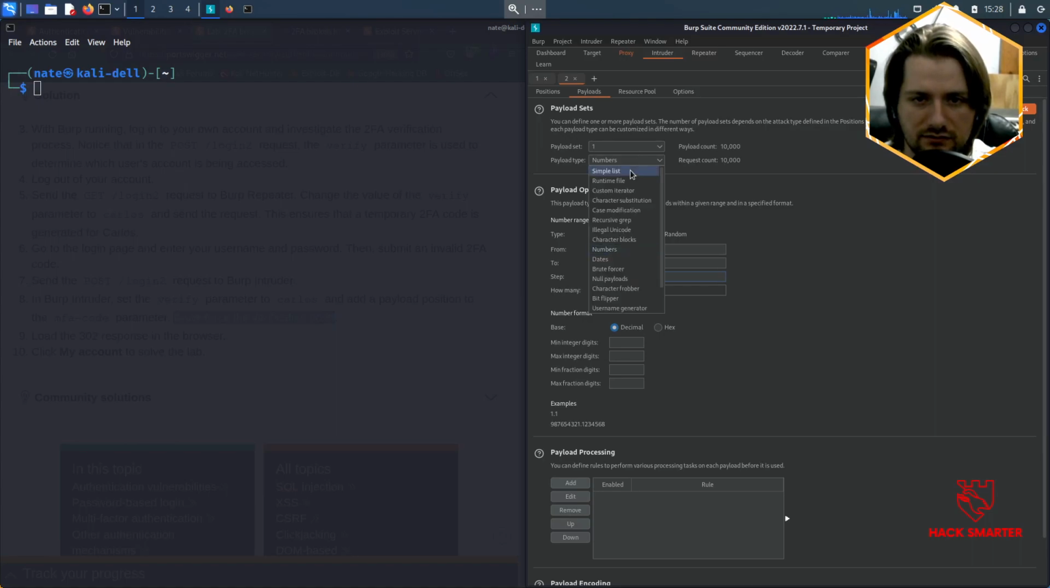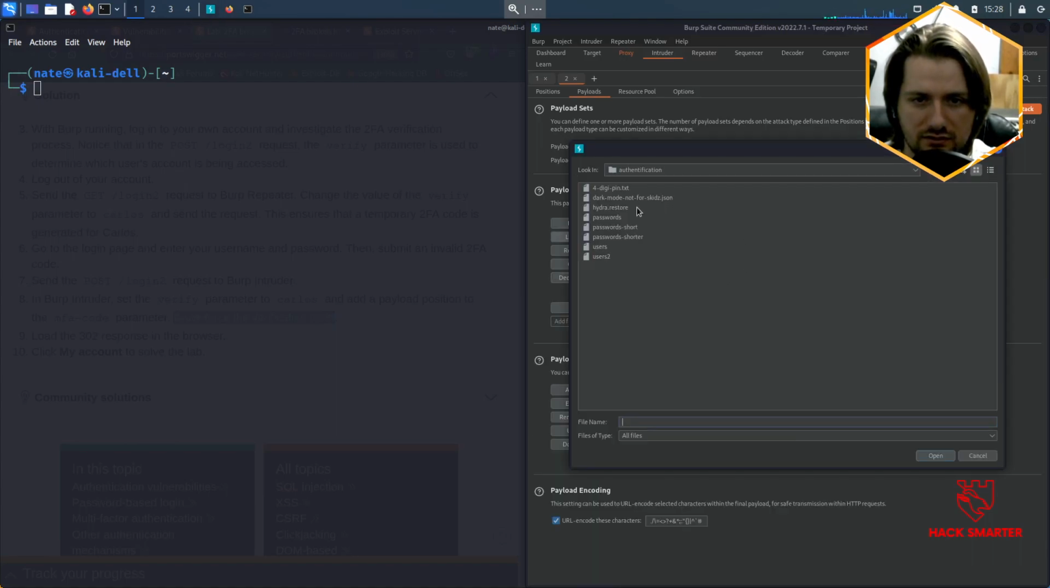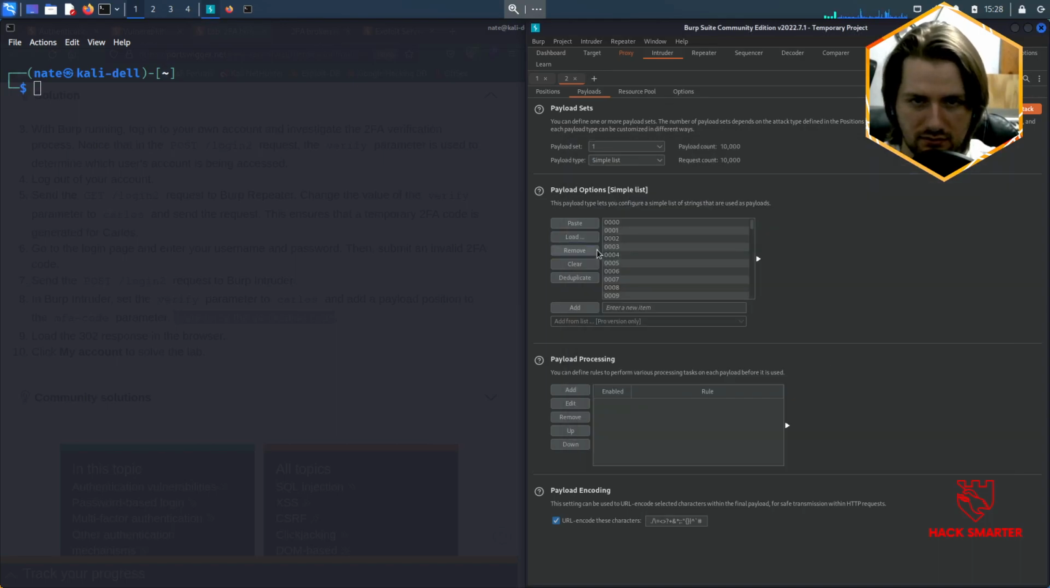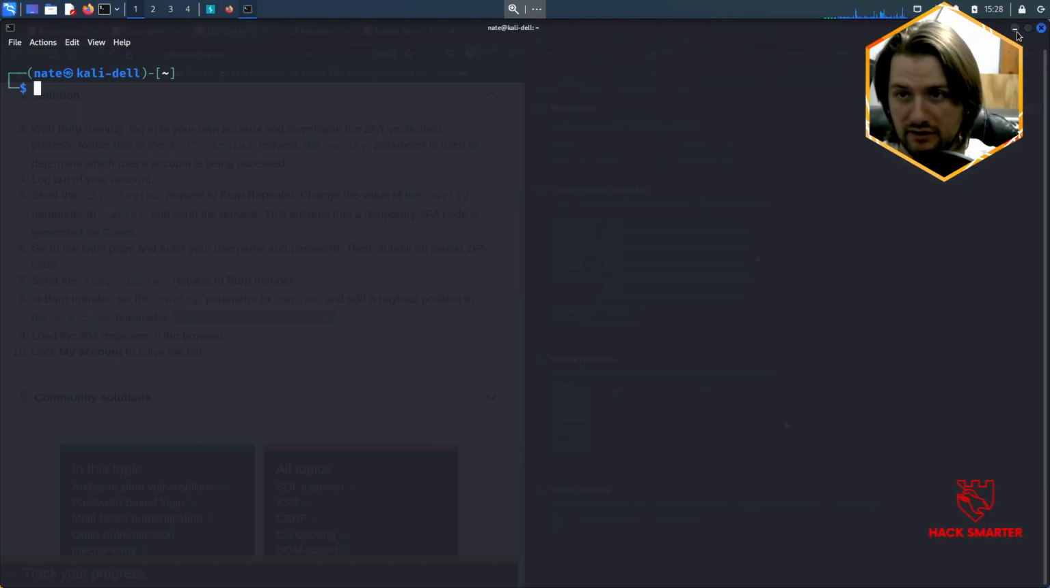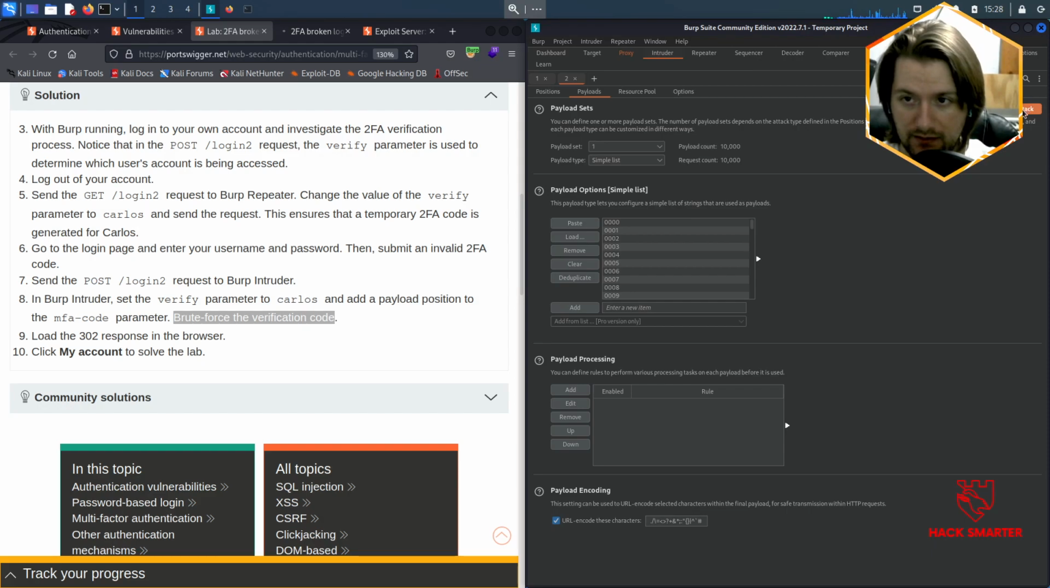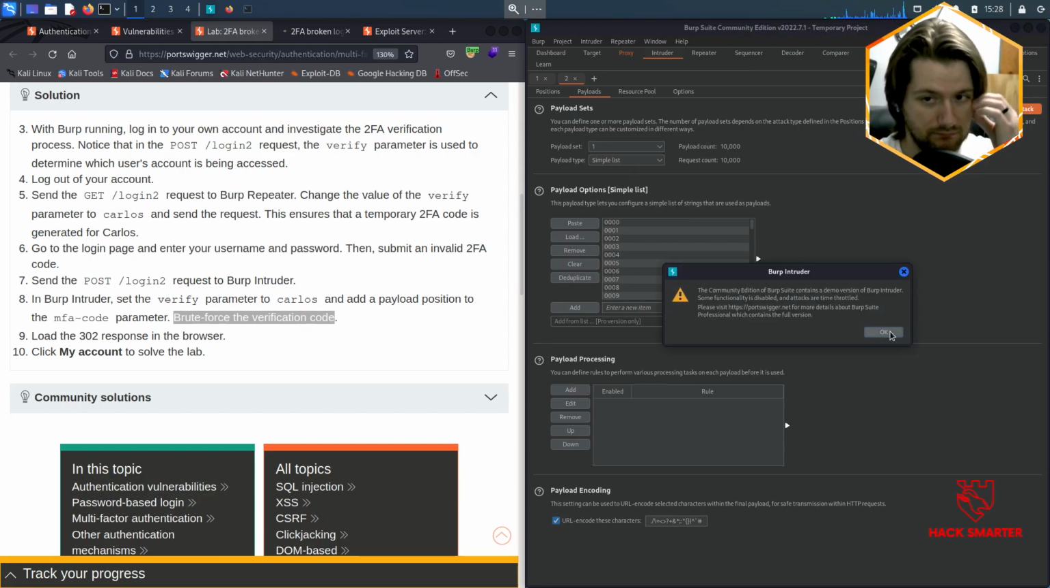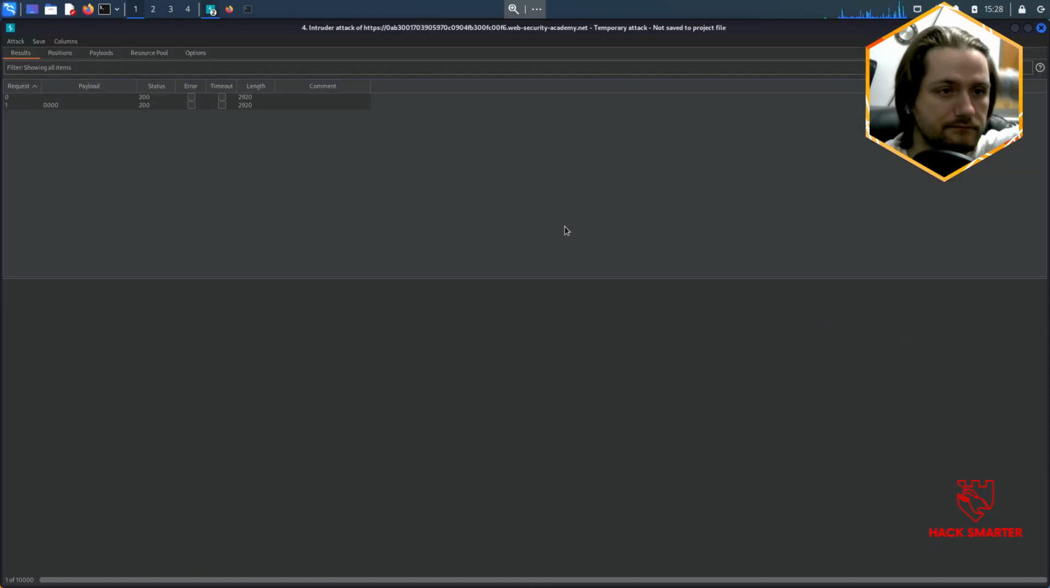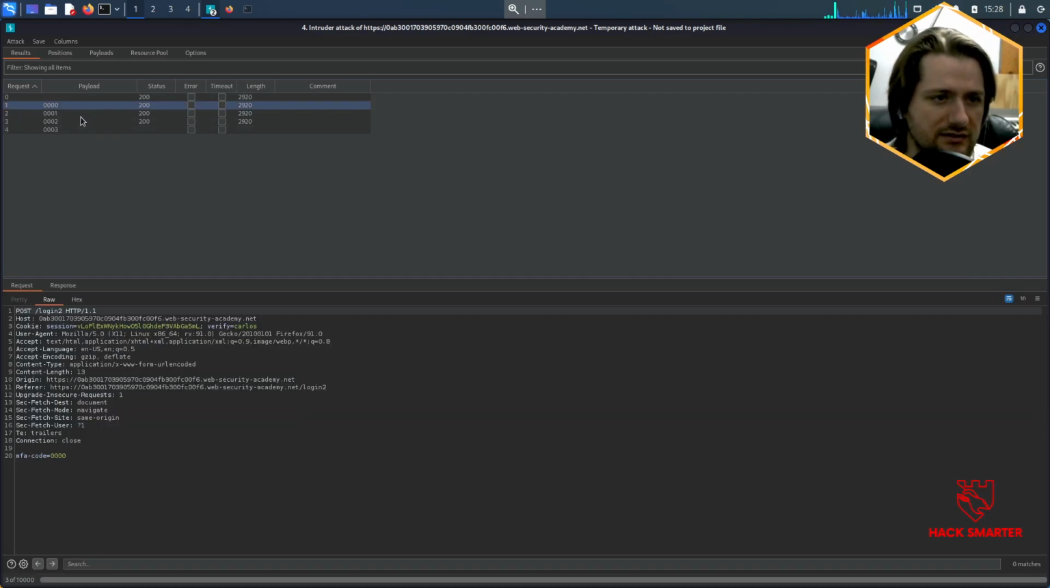So we'll switch this over to simple list. We're going to load our 4digit pin. We'll get rid of that, and we'll start the attack from there. There, now we're getting the 4 digits as we want. And we're looking for a status code of 302.